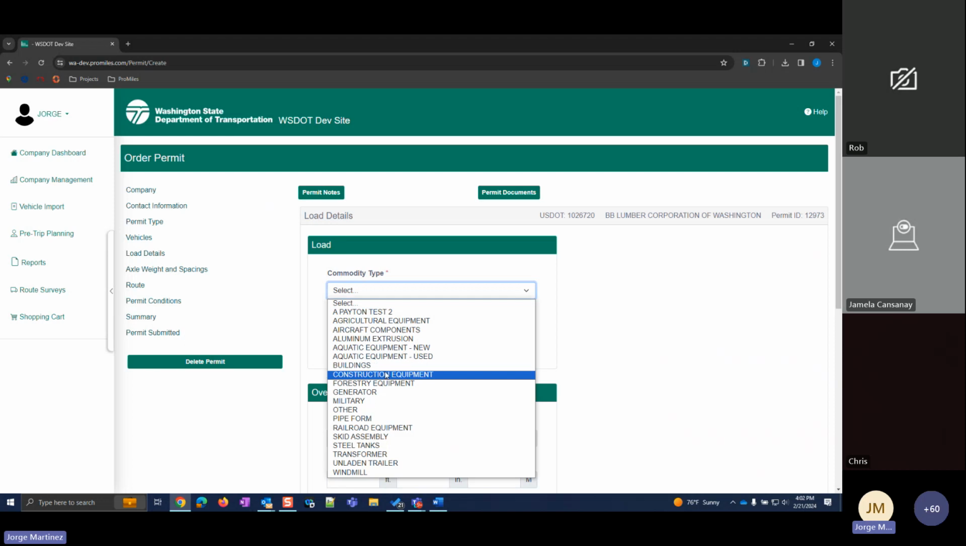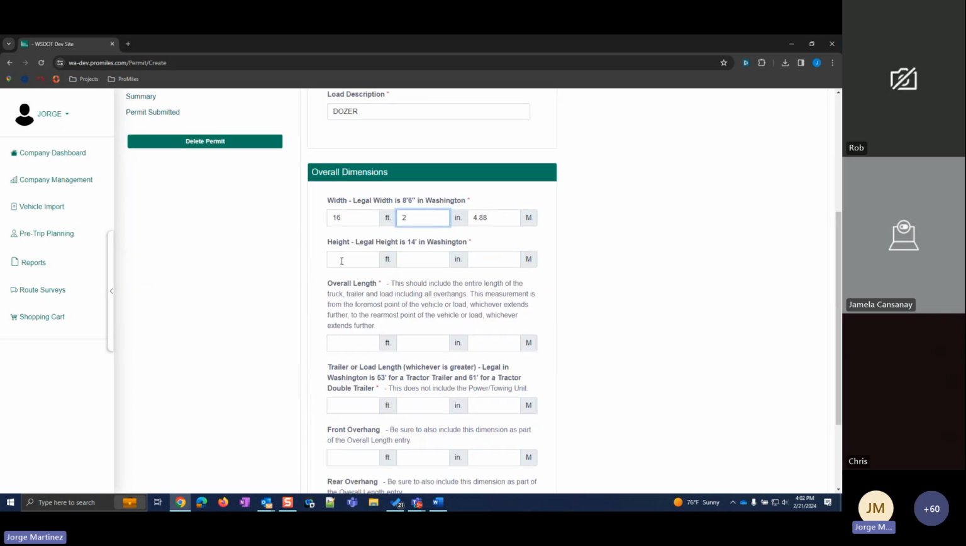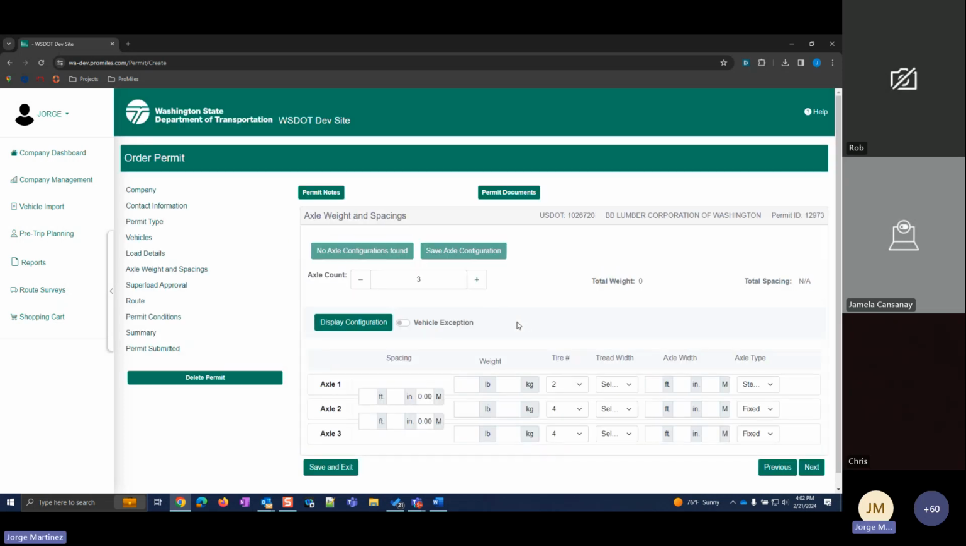This is more construction equipment. Going to be another dozer. The width is going to be 16.2, which is what's going to trigger the superload process. So height 14, length is 75, trailer load length is 53, and then we'll enter the axles.